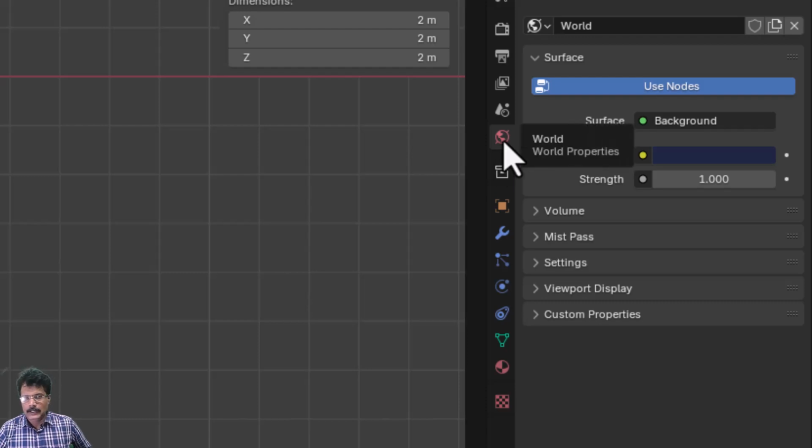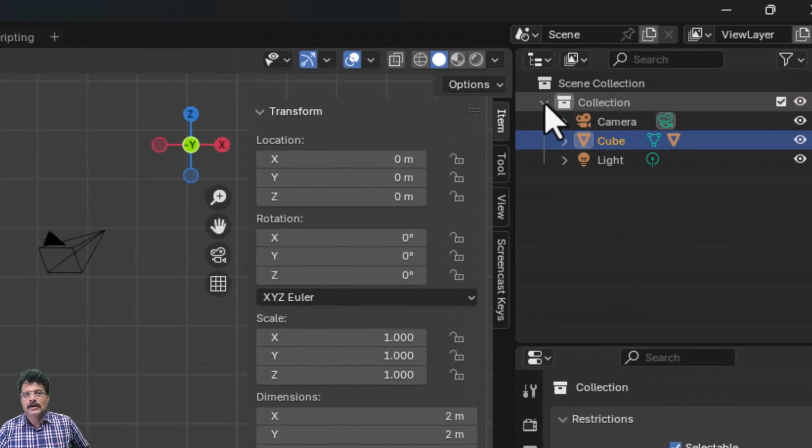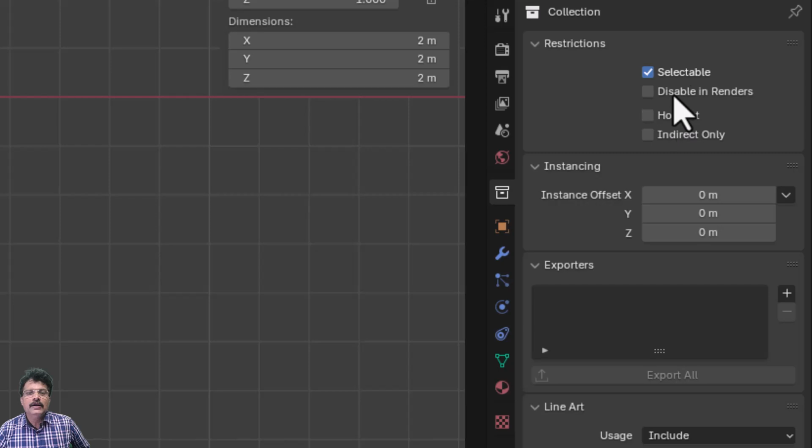That is, how is the ambience in your scene around your object. This we will set in the world property. And then the next option we have is the collection. So when you create collections, say for example, right now I have only one collection. The different properties of these collections can be set over here. And again, these things we are going to discuss later.